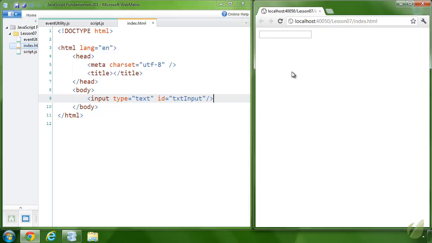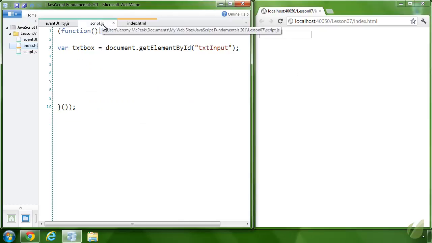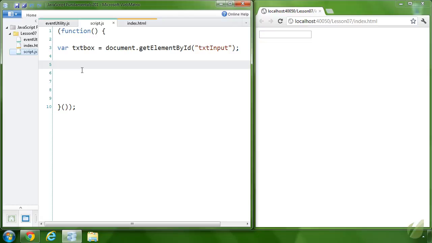Okay, so let's talk about some of the events that occur when the user presses a key on the keyboard. Well, there's actually 3 main events. The first event is the keydown event. This occurs when the user presses a key on the keyboard. The second is the keyup event. That occurs when the user releases that key that they just pressed. And then the third event, not to be confused with the other, is called keypress.